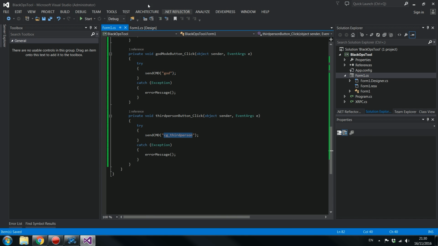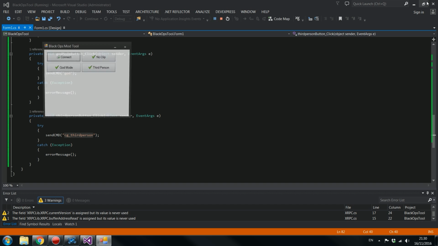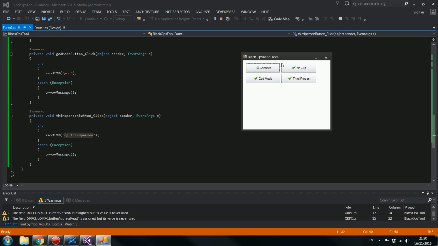Now this should be a toggleable command, to be honest, because it can either be on or off. CG third person, it doesn't have a specific value like 50 or 100 or 2.0.